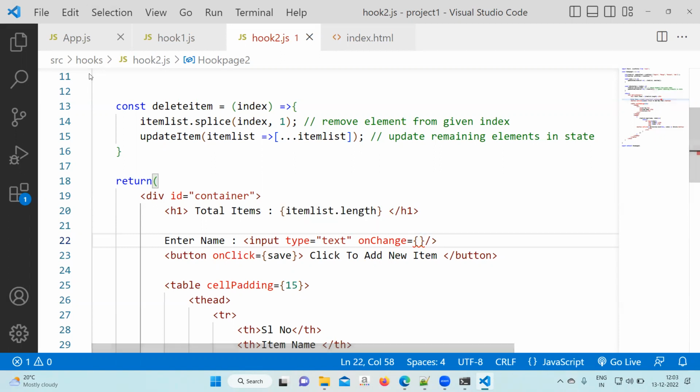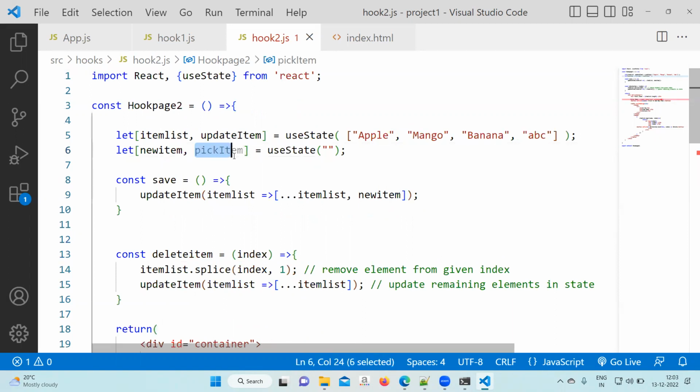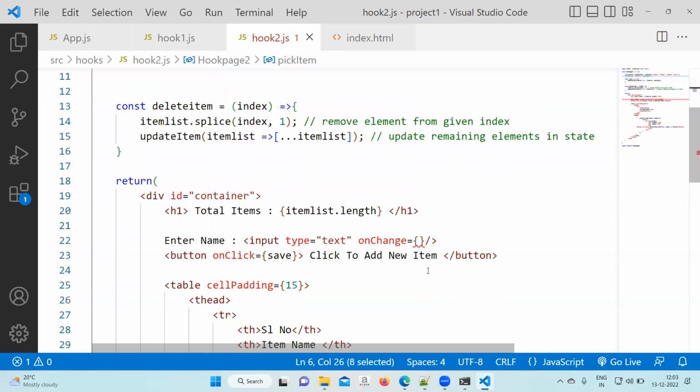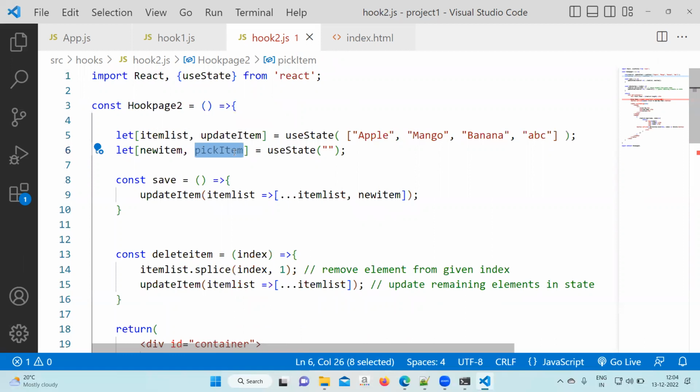When the on change event fires, you need to call this function. Which function? The pick item function. Whatever activity is being done by the user under this text box, we need to inform that function, and that activity will be updated under the new item. If you are pressing A, A will go to this function, the call is pick item, and immediately pick item will assign the A to the new item.